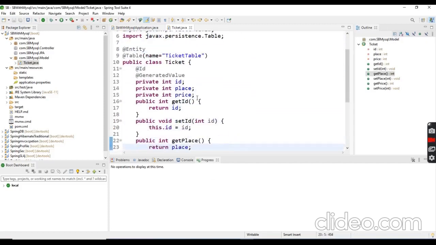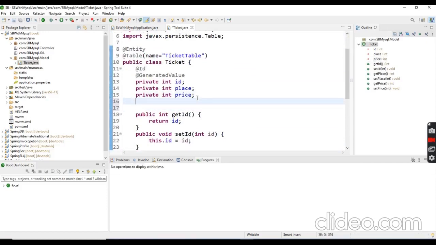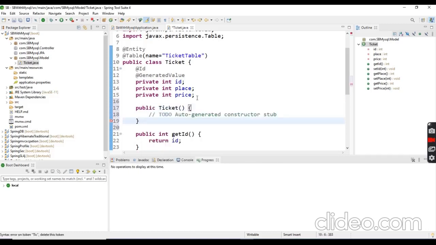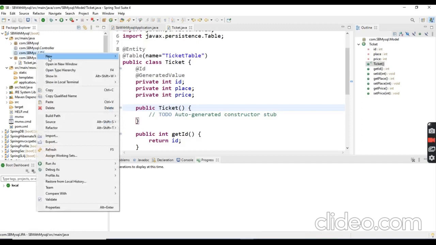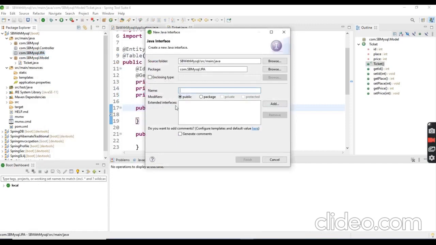Then I am going to create a no-argument constructor for this Ticket model class. Okay, we created a model class.